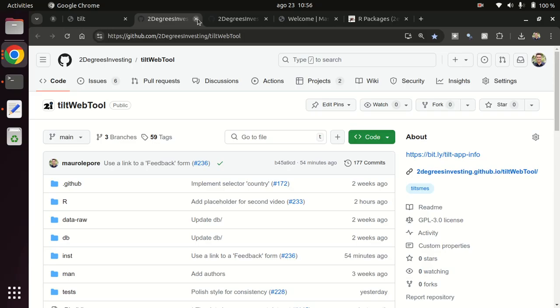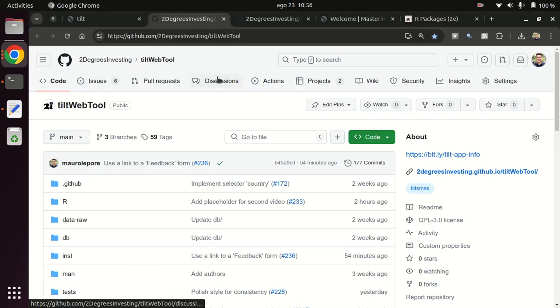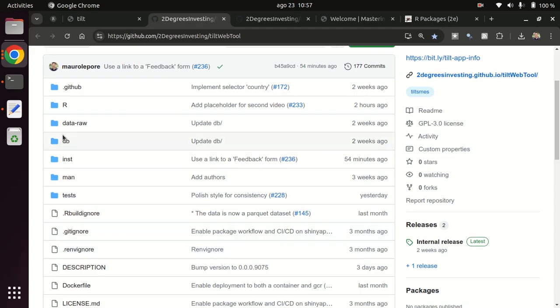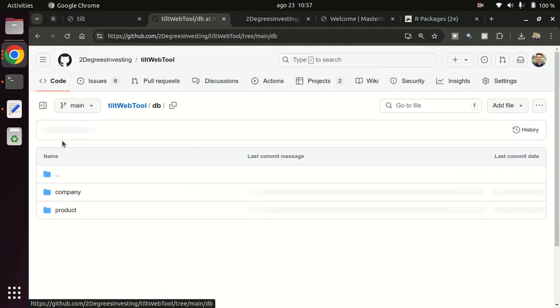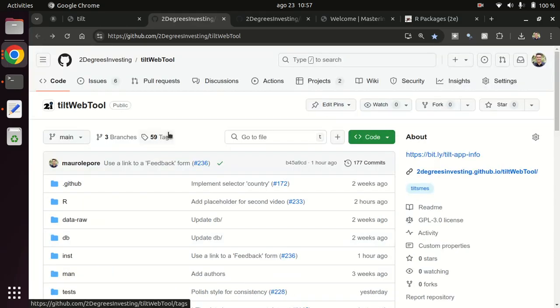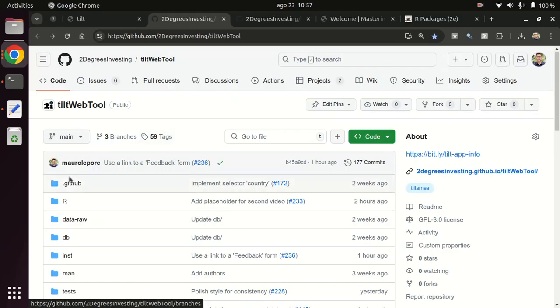There are two repositories associated with this app. There is one public repository. It's called Tilt Web Tool, here under the 2 Degrees Investing organization, and it hosts everything pretty much except for data. The data that lives in this repo is just a toy data set. It lives here in the DB folder. It's split into company and product data sets. And if you click on those, you will see that it's just fake toy data. That is because this repository, we want it to be public so people can inspect the code and change it easily.